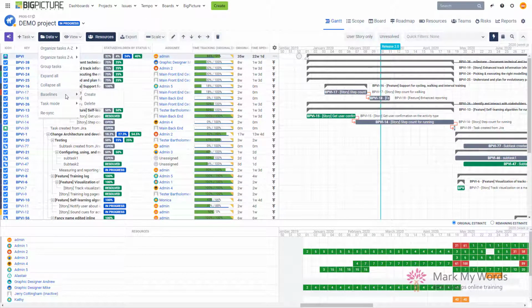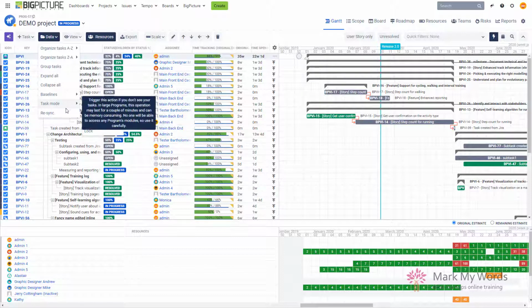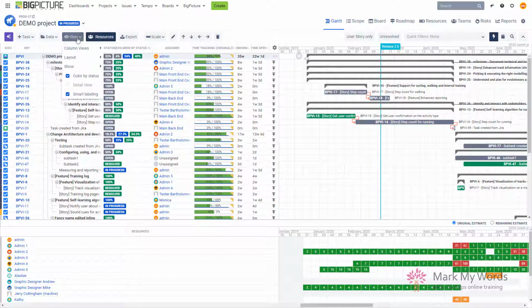Then you also have baselines. So I'm not going to explain baselines. If you know what baselines are, then this is exactly what you think it is. There are task modes that allow you to control how automatic is the behavior of the tasks over here, depending on the dependencies that they are connected with. So this is also very cool. You can automate it, you can put it into manual, you can even lock tasks if you want them to stay in place. Then you can kind of control the view as well.